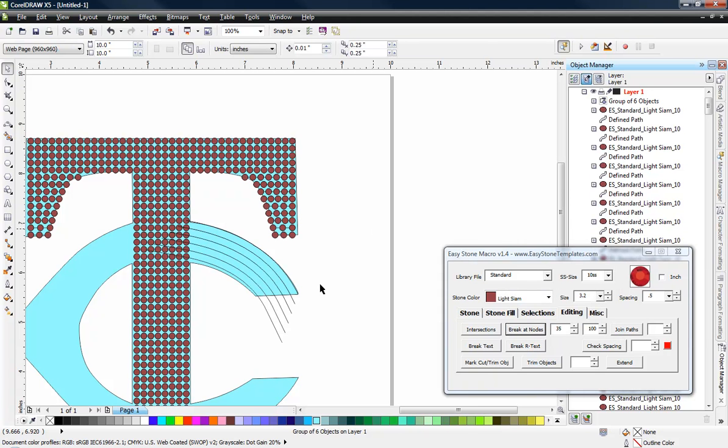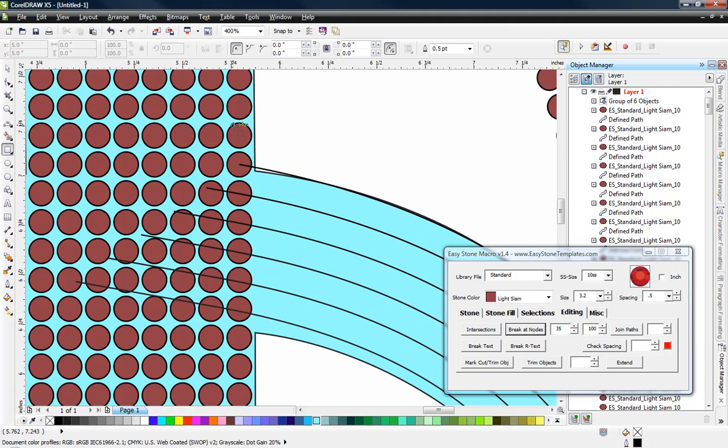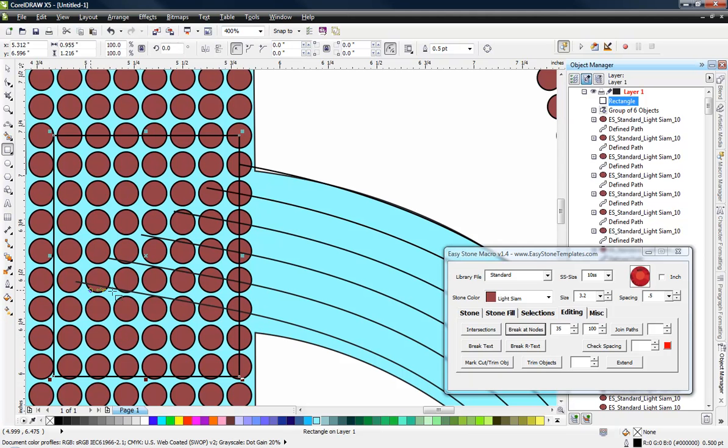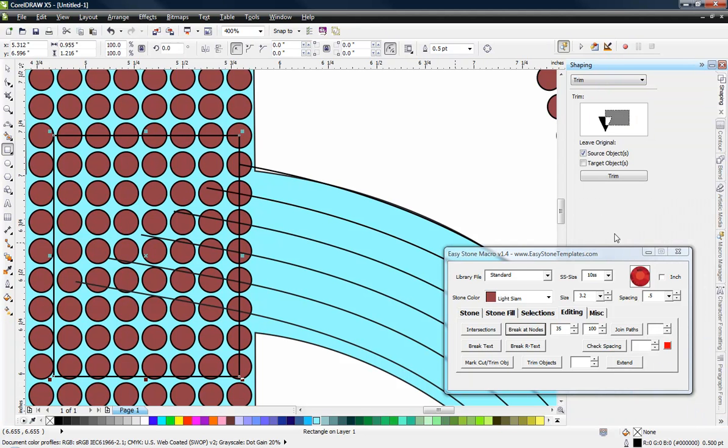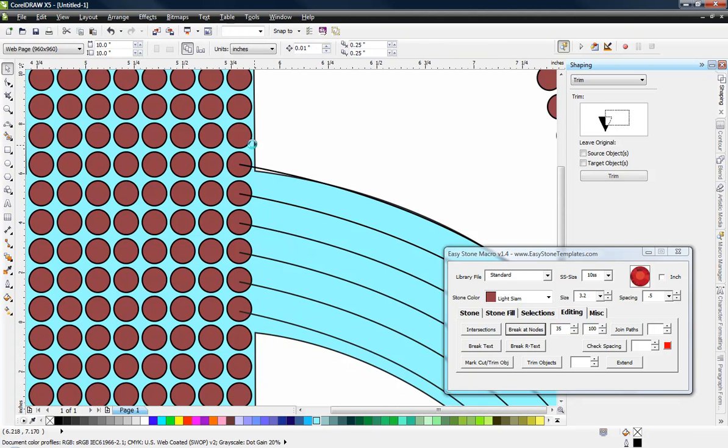Group those together. Now what I need to do is draw out a rectangle, because we need to trim back all these lines. See how they are extending beyond our stones? We need to trim them back. So if I go into my shaping docker, and we aren't going to leave the source original, so we have our rectangle selected, and I'm going to trim these lines. You can see all those lines were trimmed back. Very, very easy, right?